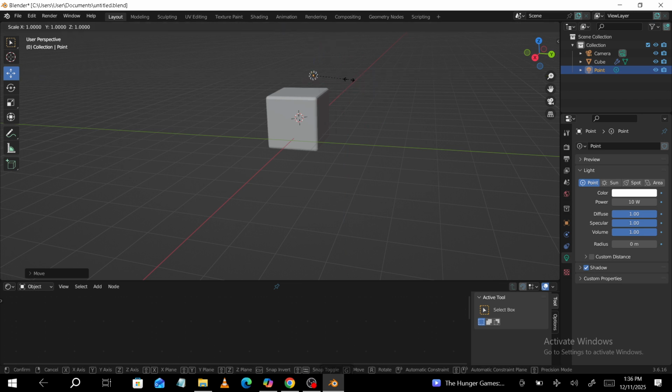With the light selected, open the Light Properties panel, the icon that looks like a light bulb. Three settings matter most here. Power controls the brightness. Increase it to fill a darker scene, or decrease it if highlights look blown out. Think of this like the wattage of a bulb.